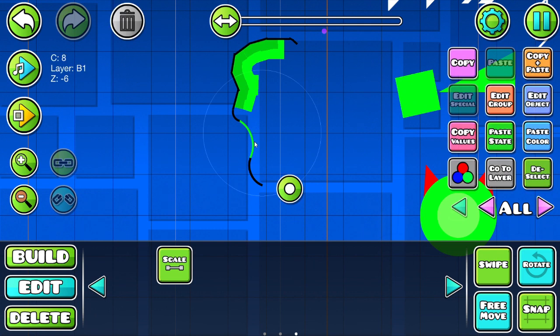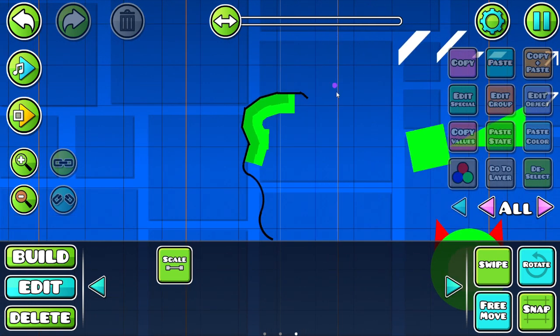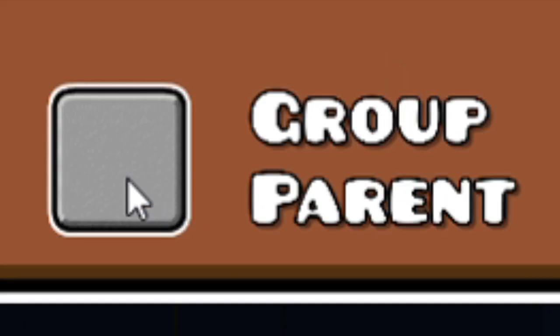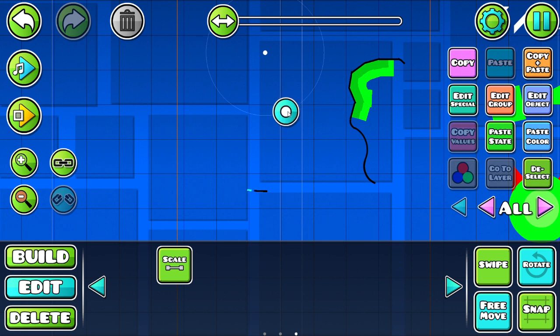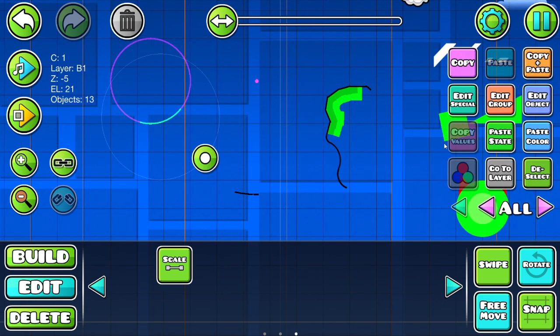In order to make a smoother curve, you can also build a curve yourself. Take an object, enable the group parent thing, and start to rotate the little line around it. You can also find the full custom circles objects in some of my levels.